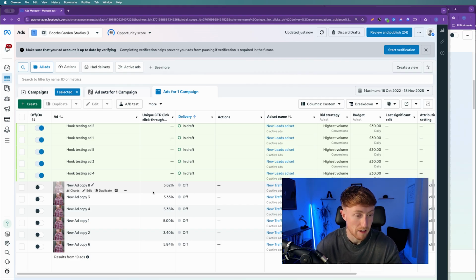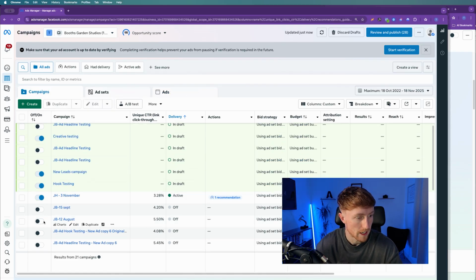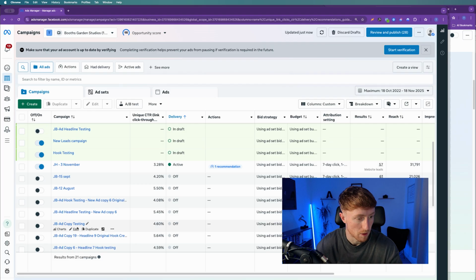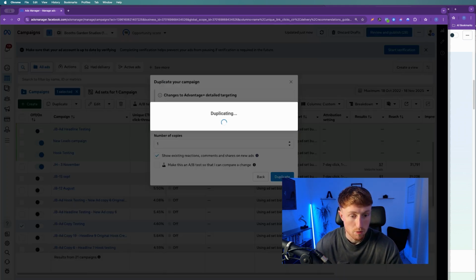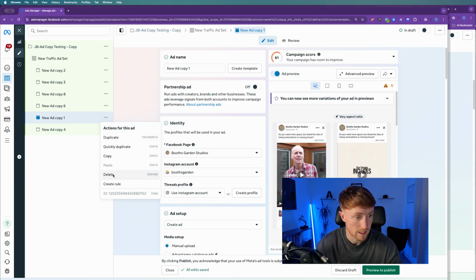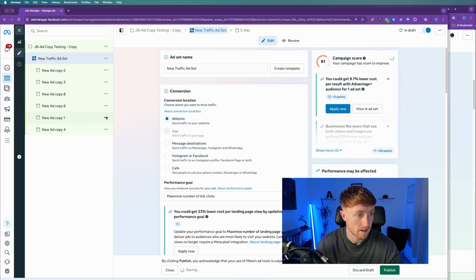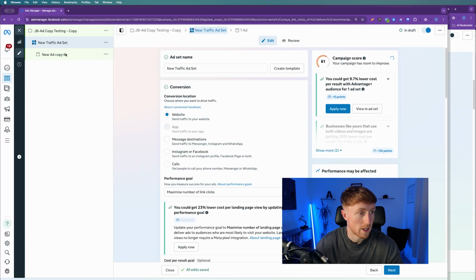But yeah, 5.84%. So in this situation, all we would do is go back to the campaigns. If it was this one that we'd done the testing on, we would simply click duplicate. We'd make sure all that was unselected, press continue, and it will create the campaign again. So duplicate, and obviously we know ad copy 6 was the winner. So all we're going to do is delete these here, and make sure we're only left with ad copy 6.